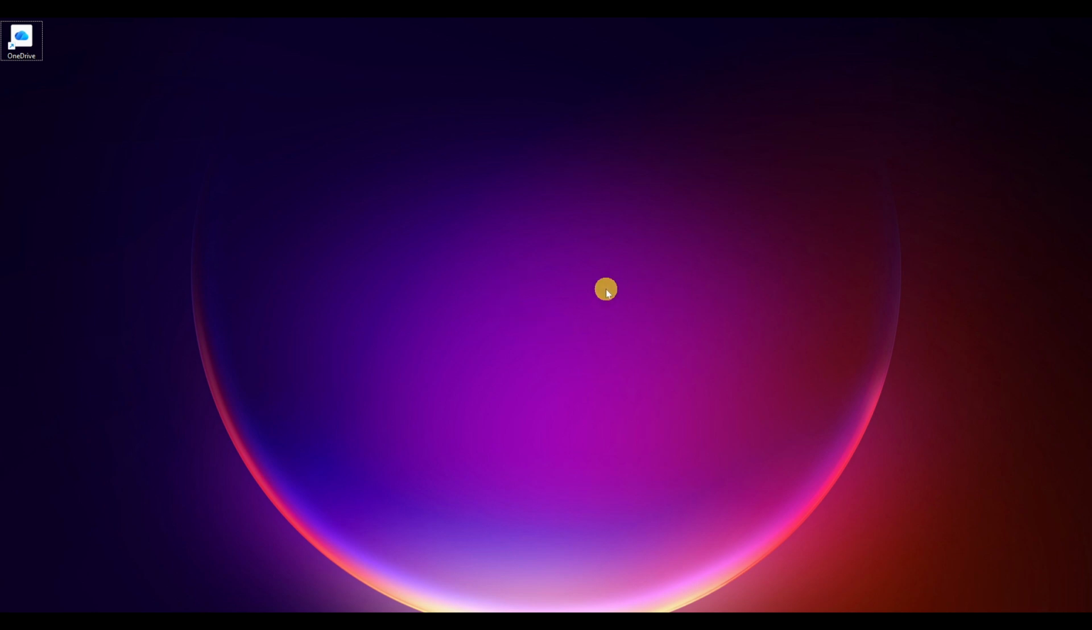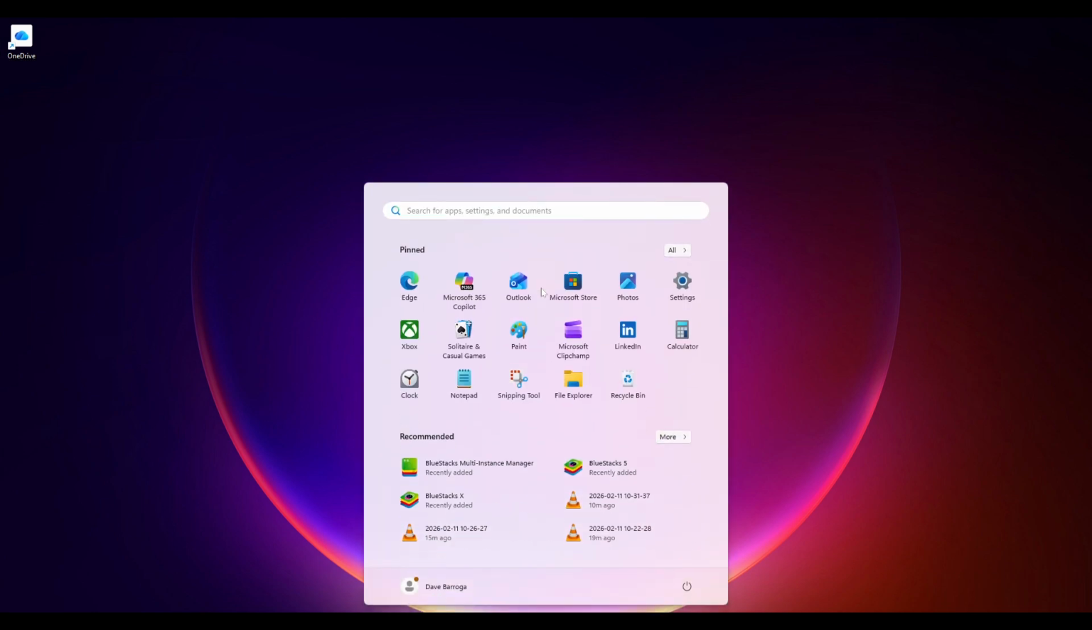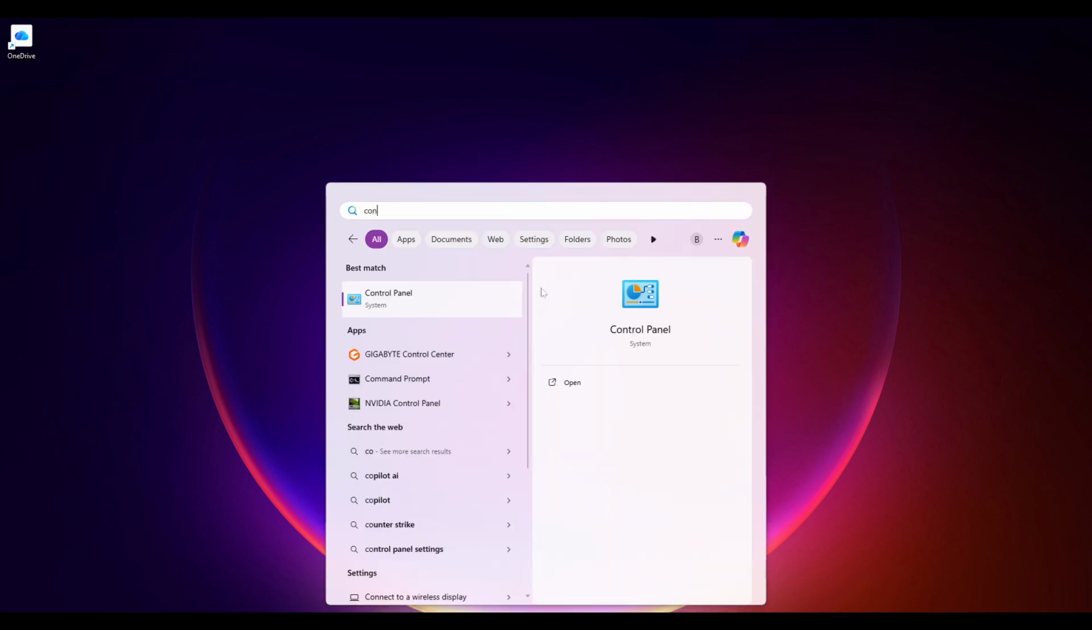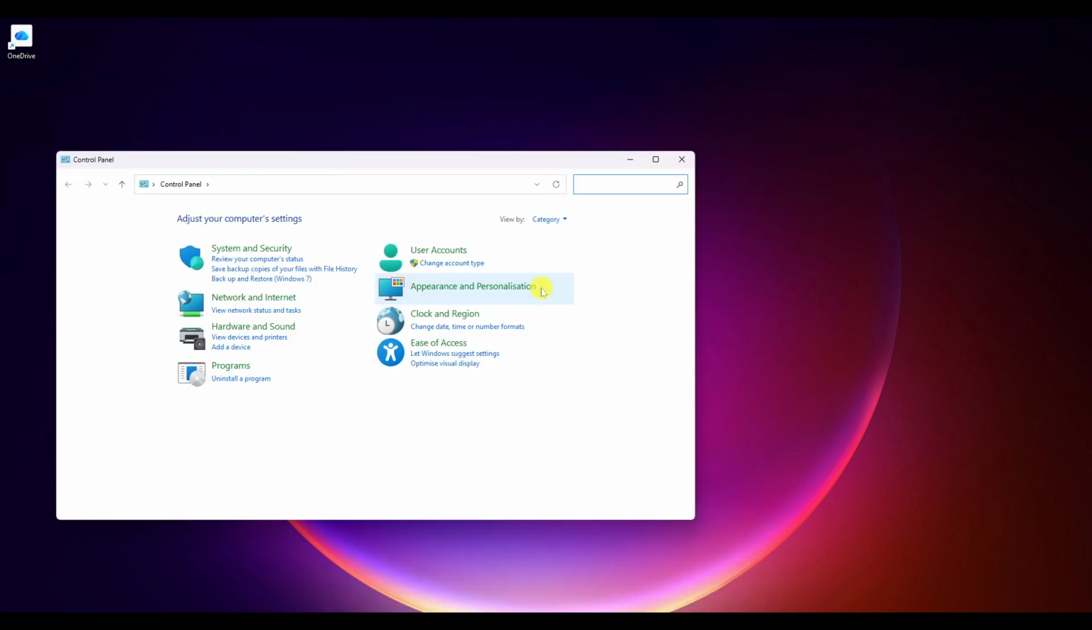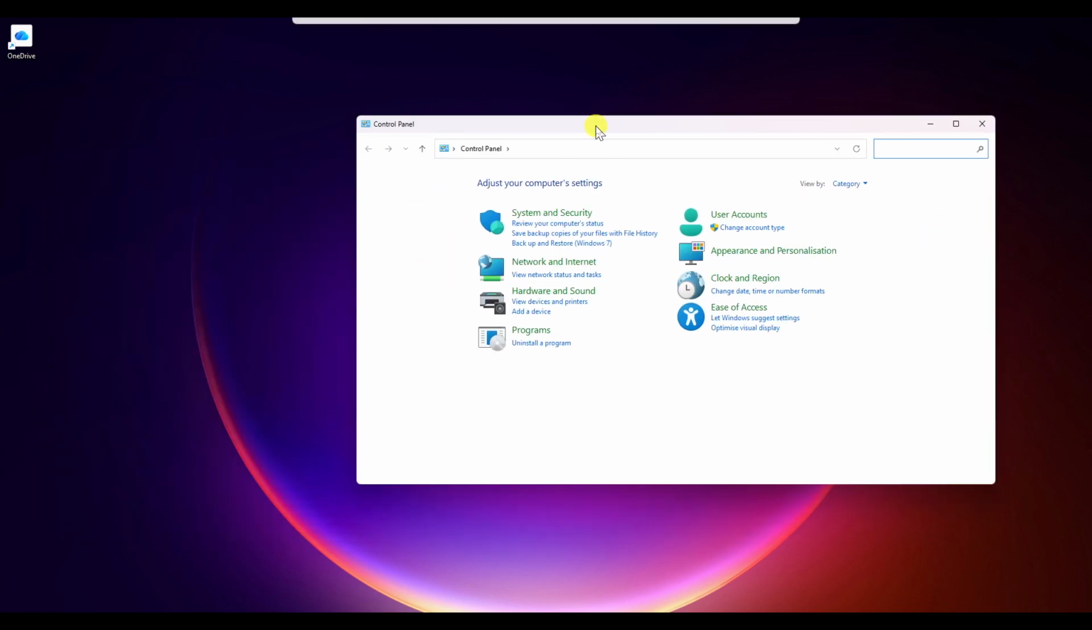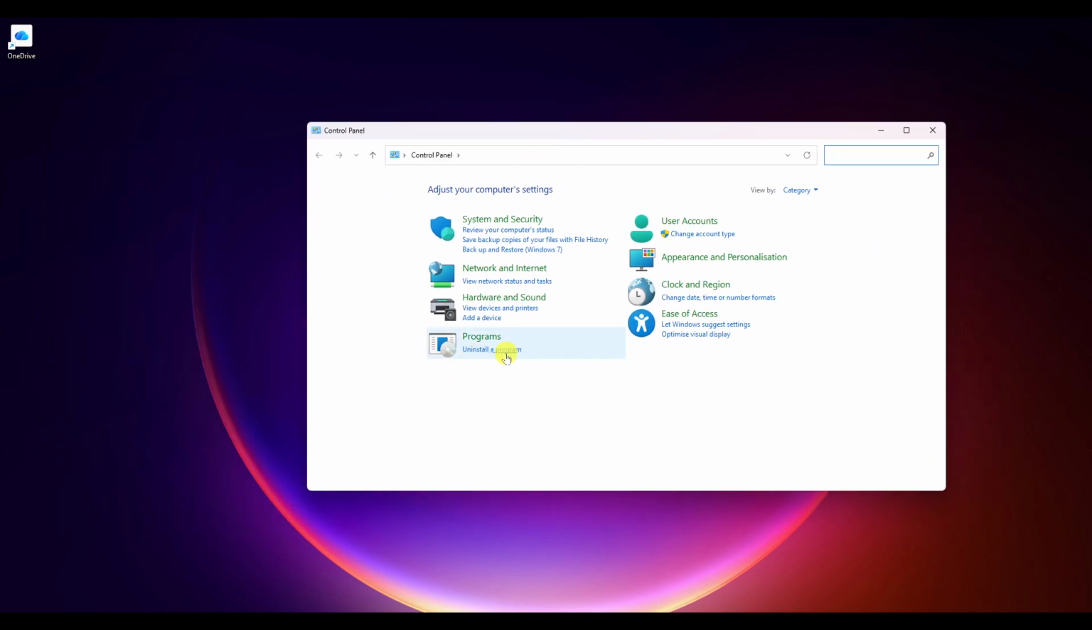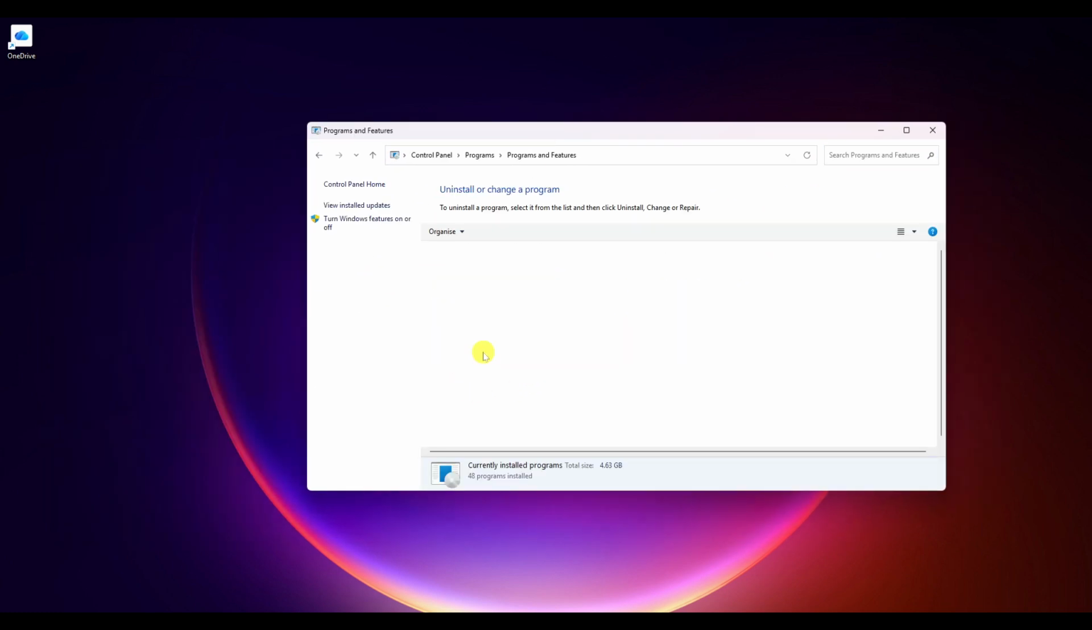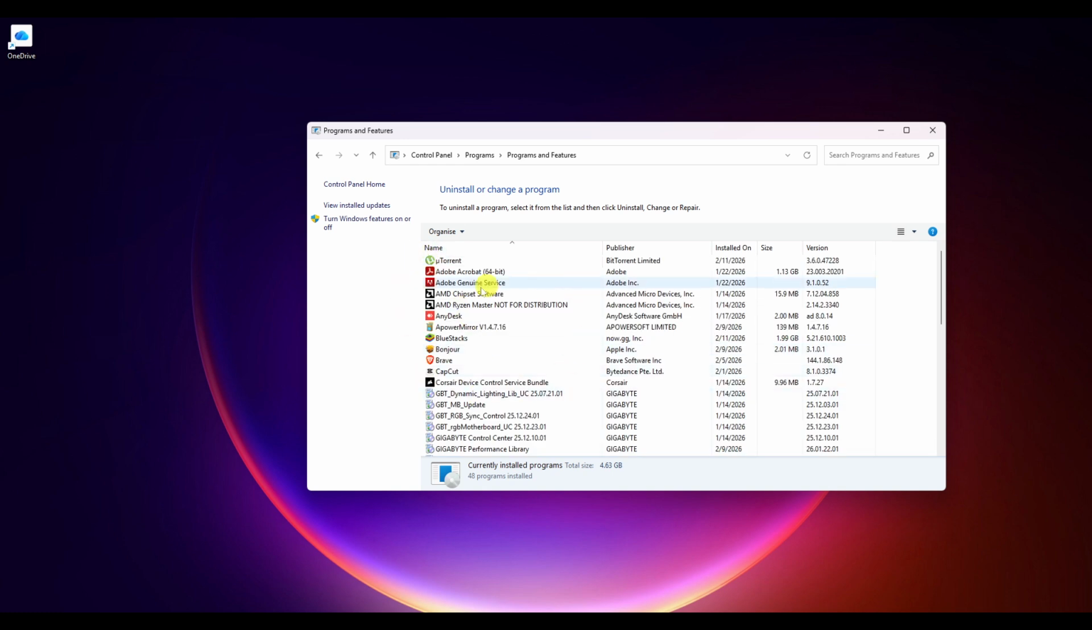Begin by opening the Start menu. Press the Windows key on your keyboard, then start typing Control Panel. When you see Control Panel appear in the search results, click it to open. In the Control Panel window, go to Programs, then choose Uninstall a Program. This view lists all the desktop programs installed on your computer.